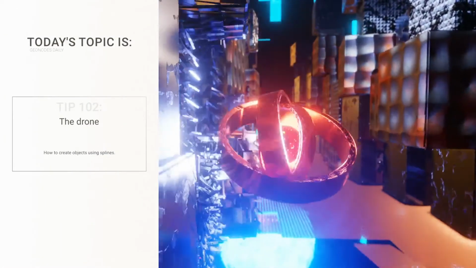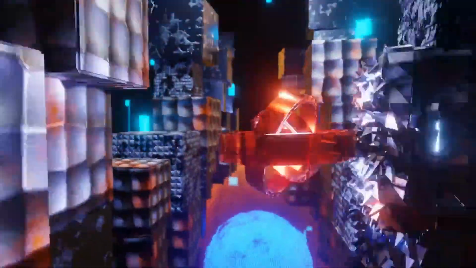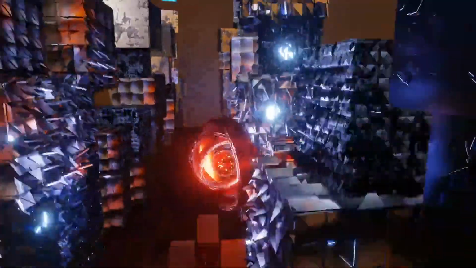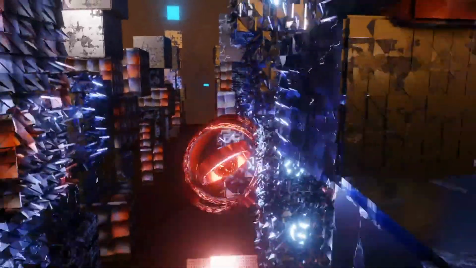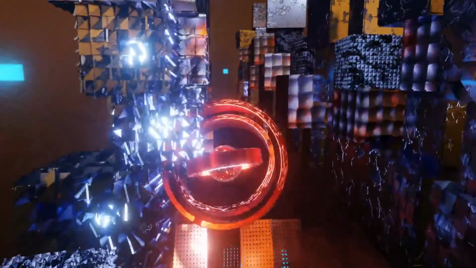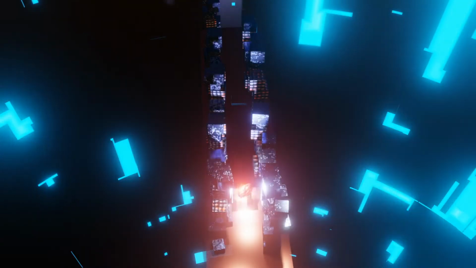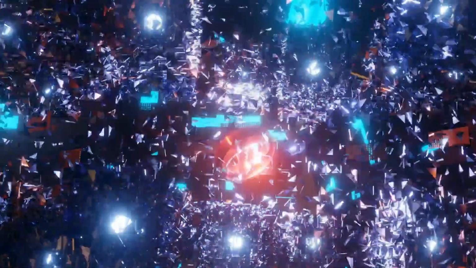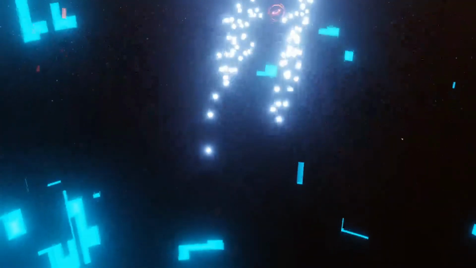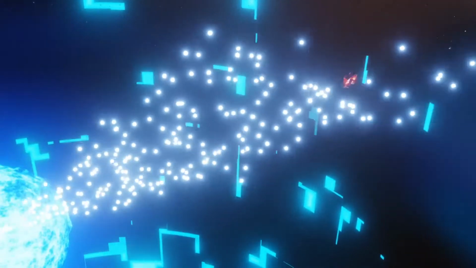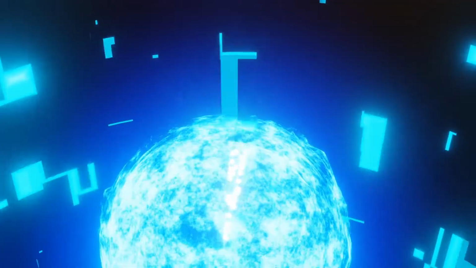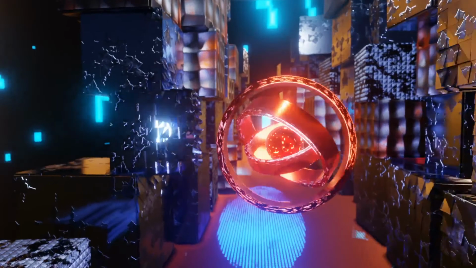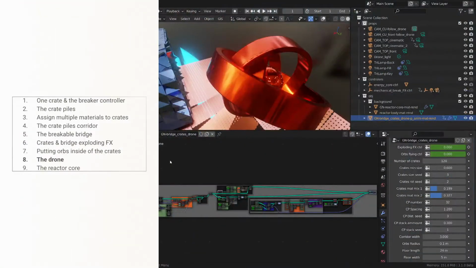Welcome to Geonodes daily series where we do something cool in geometry nodes, and also welcome to this mini series where we recreate this cool SciFi reactor that you see in the demo. We are almost near the end of this series. Today we will recreate that awesome drone that you see in the video, and that's going to be a lot of fun. And also you'll get to see how you can use splines to create objects like you see there.